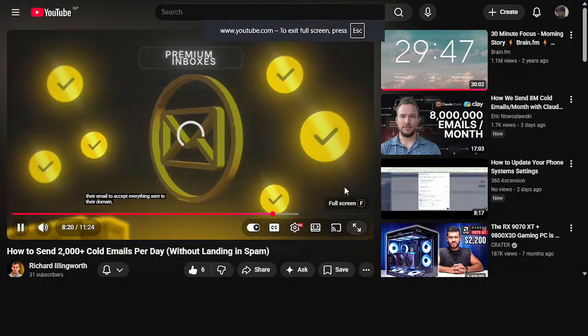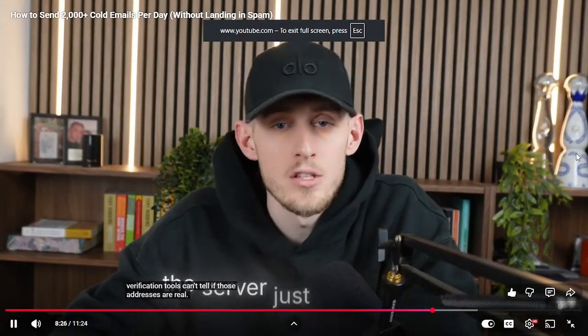Domain, even if the specific address doesn't exist. The problem is verification tools can't tell if those addresses are real. The server just says yes to everything. So you might send to an address that doesn't actually go to anyone, and it bounces later or goes nowhere. Because of this, it's safer to either skip them or put them in a separate campaign bucket.